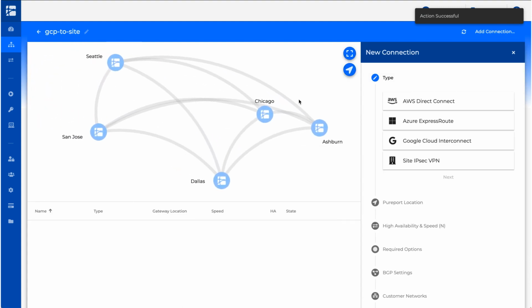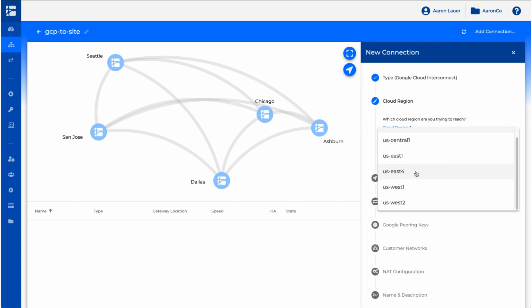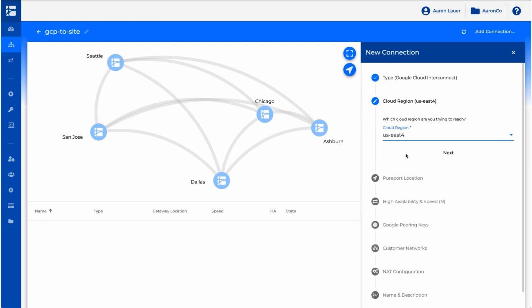And here we're brought to the option to create a new connection. I'm going to create a Google Cloud Interconnect connection. And I'm going to create it in the US East 4 Google region. I already have a VPC and cloud routers already deployed in that region. And I've already requested a VLAN attachment from the Google Cloud console to get started.